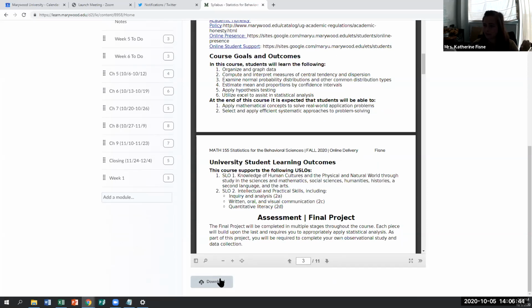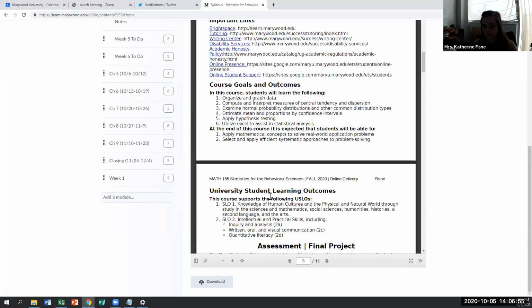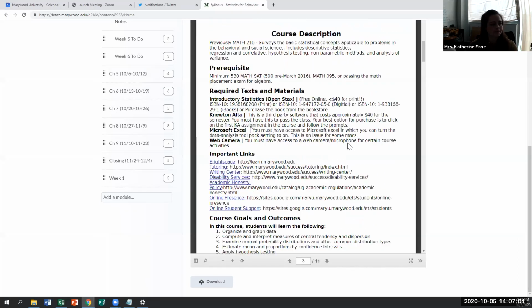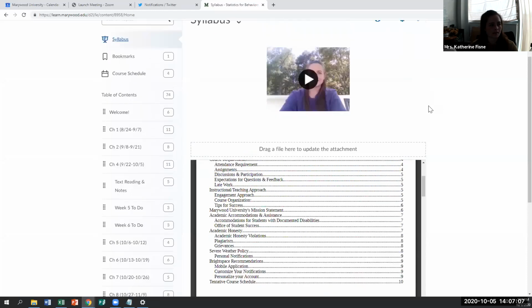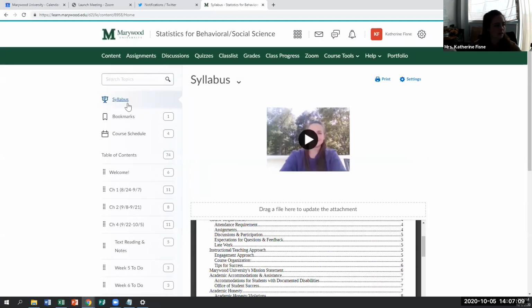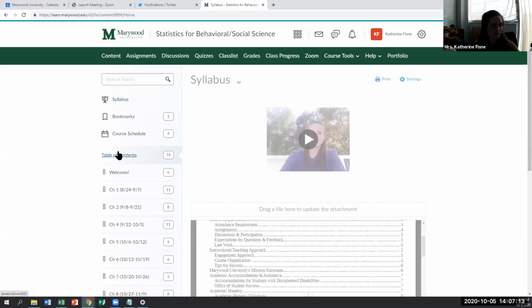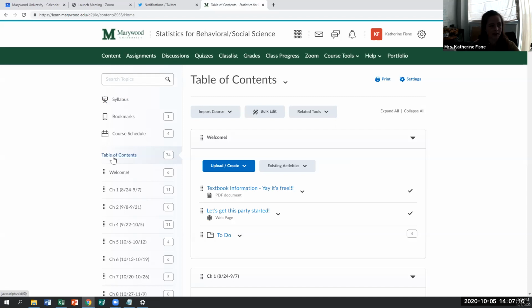So any document that you are uploading to Brightspace or sharing with your students generally does this PDF conversion process so they can see it without having to download anything, which is nice for our students who may not have the best internet speeds, because it takes more to download than to just look at it here. But, so when you start on your course, it'll give you a table of contents.